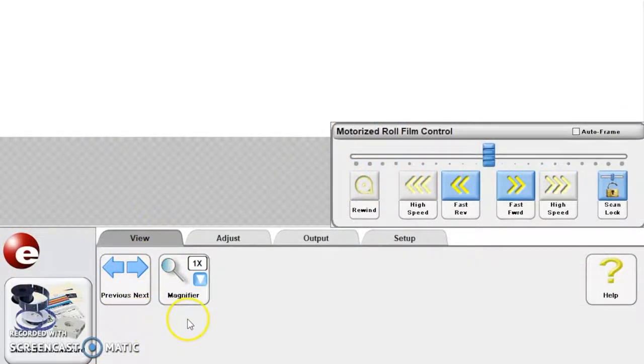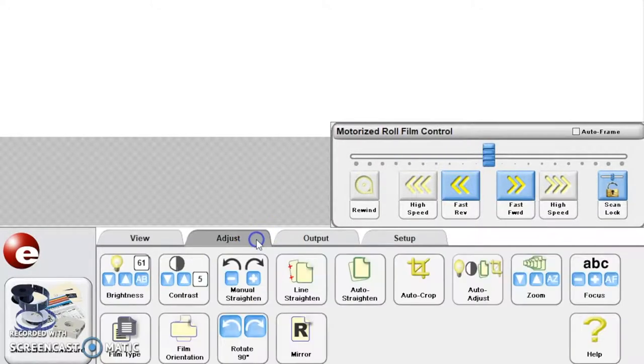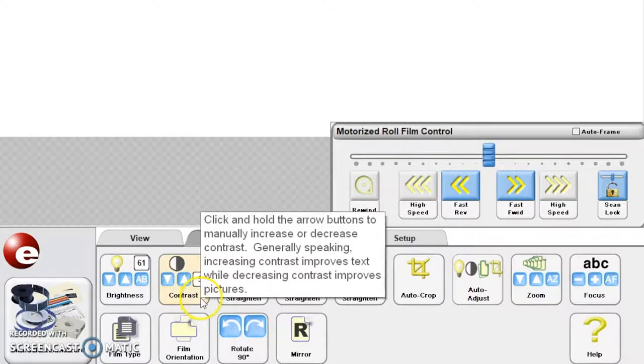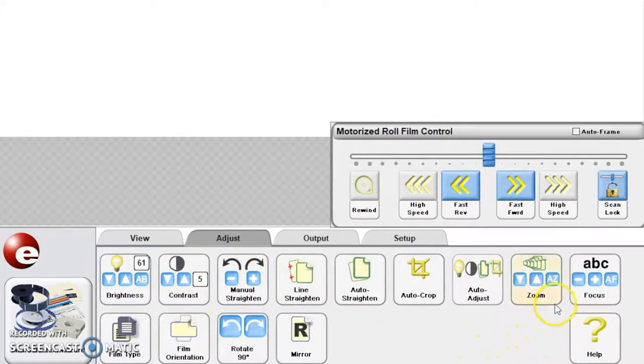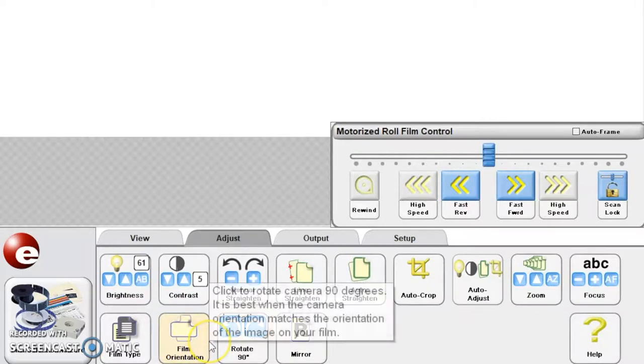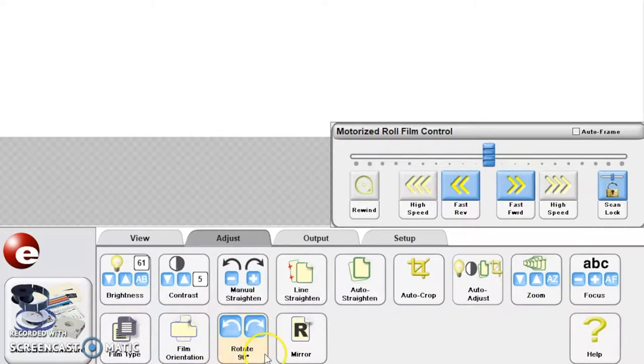You will also have to use the controls under the tabs at the bottom of the screen, particularly the adjust tab, where you can change the brightness, contrast, straighten the film, zoom in and out, change the film type from negative to positive or vice versa, change the orientation of the film, rotate the film, or display the mirror image of what you're seeing.